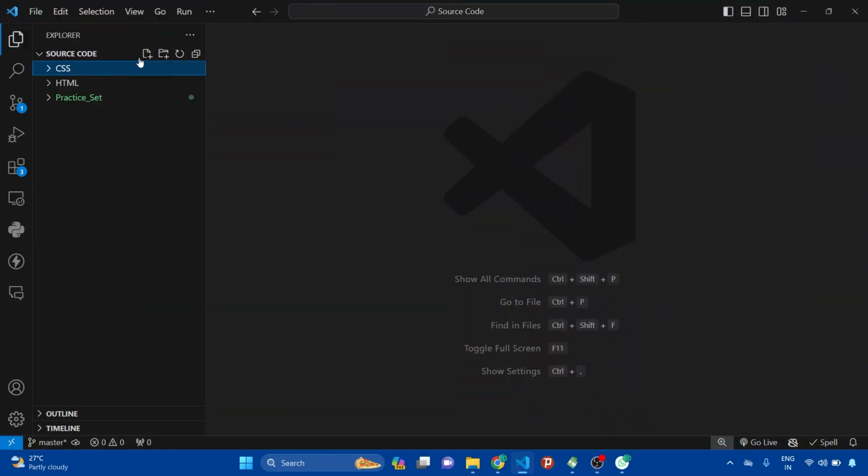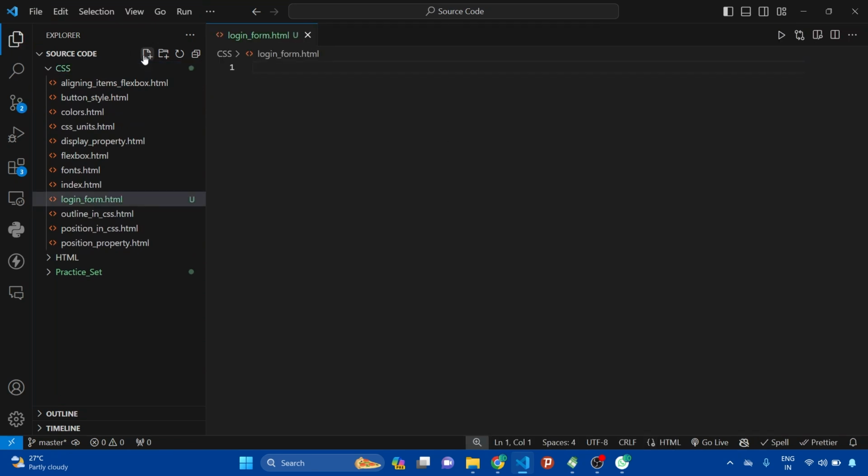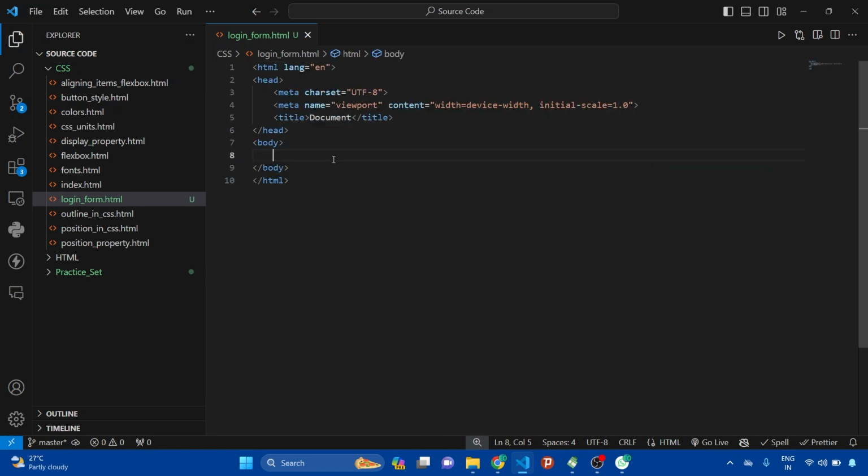First here, I'm going to create a new HTML file named loginform.html. Now get a basic HTML syntax by typing the doc keyword. Now inside body, let's create a div and I'm setting the class to container.